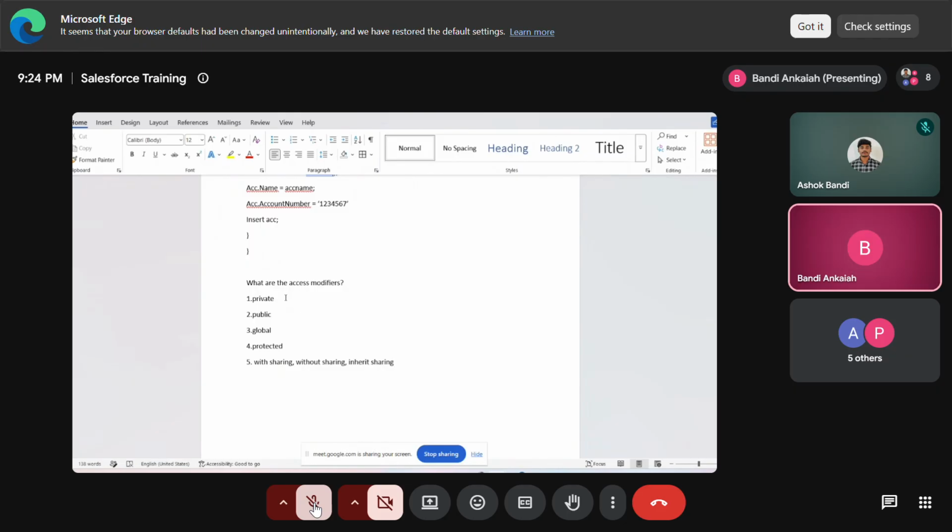For example, if you mention any class as private, we cannot refer to that class in any other class within Salesforce. What is private?